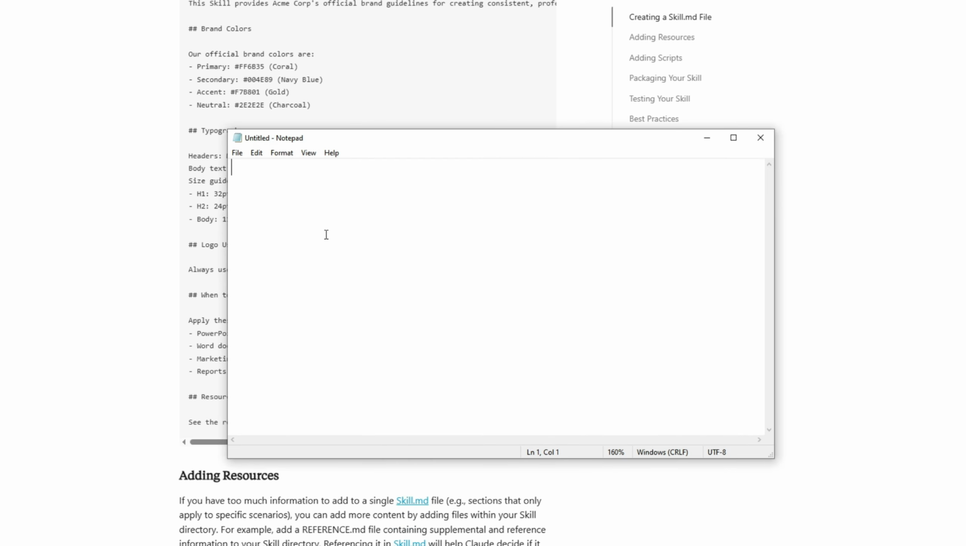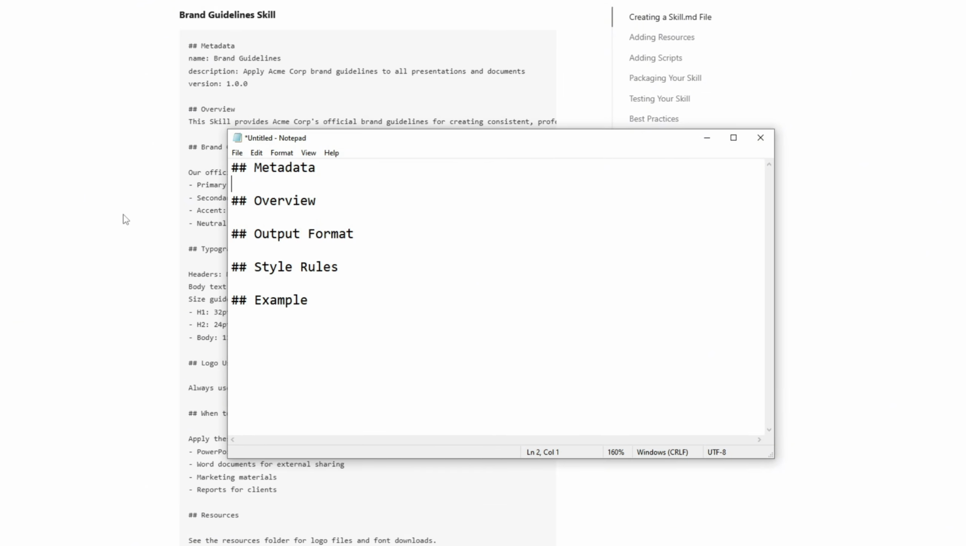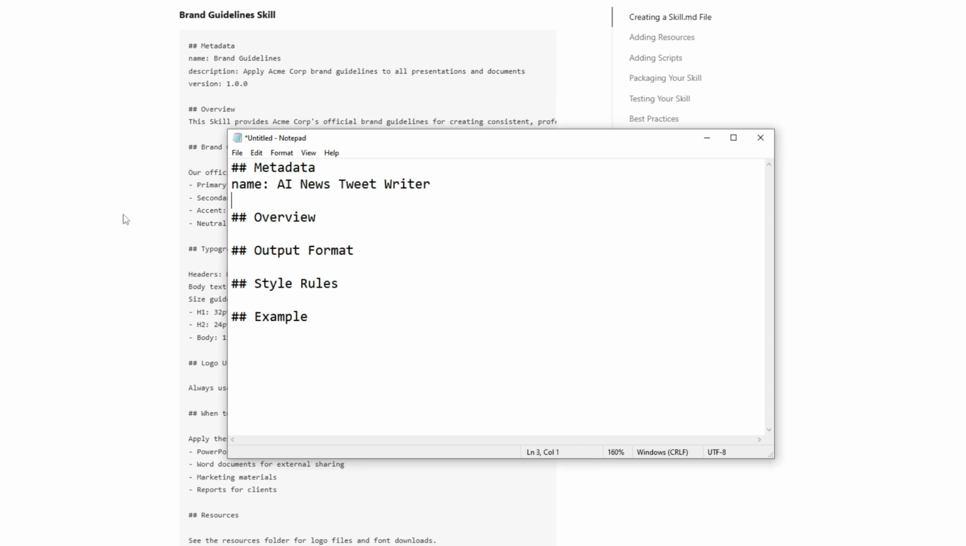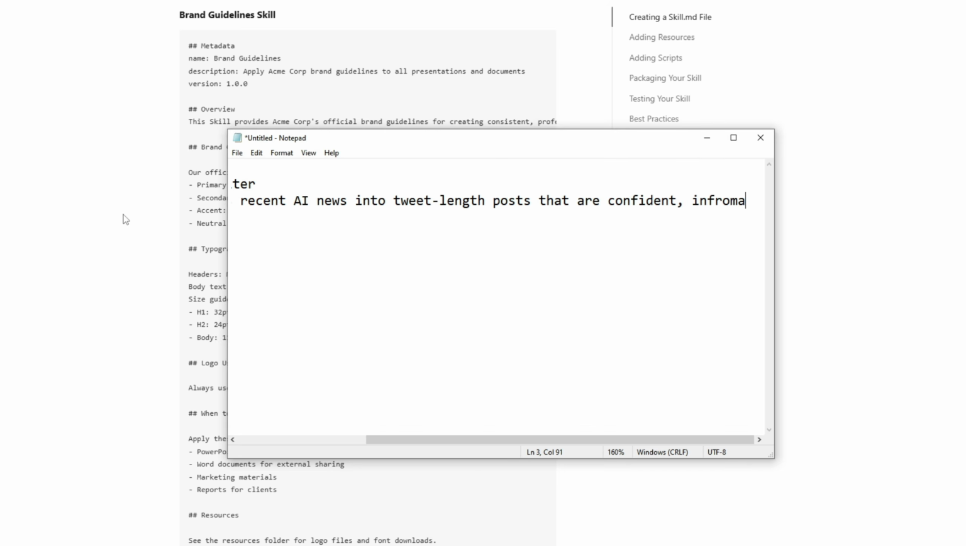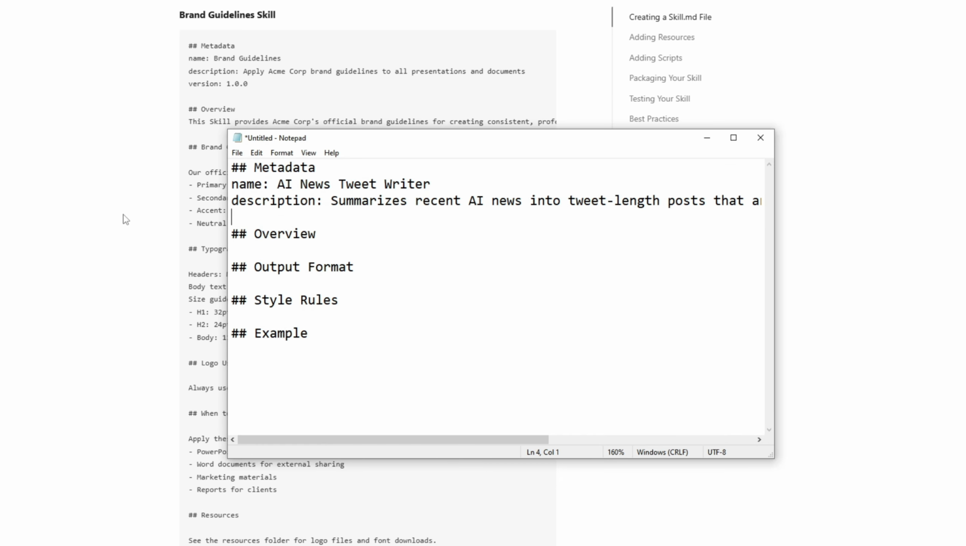So I have our notepad here. I'm going to start off with metadata, overview, output format, style rules. I'll also put an example in there. Alright, so for metadata, I'll name our skill AI News Tweet Writer. I'll give it a brief description. I'll give it a version as well.